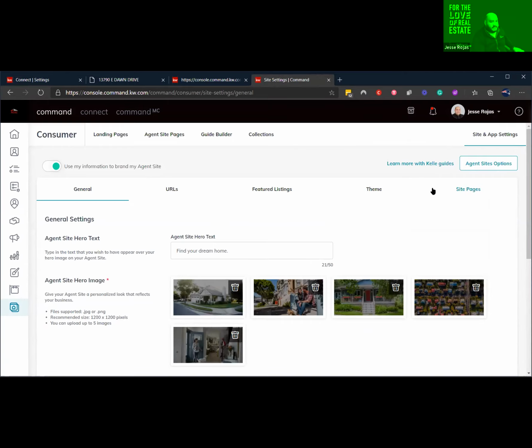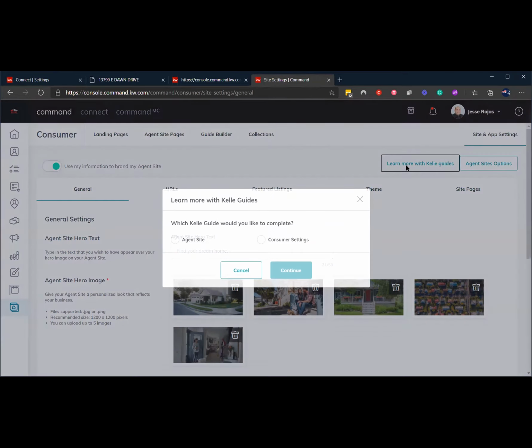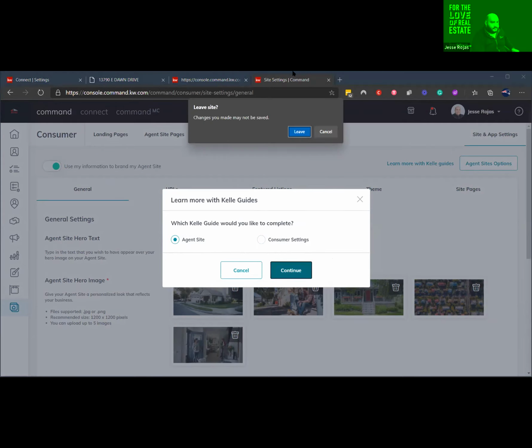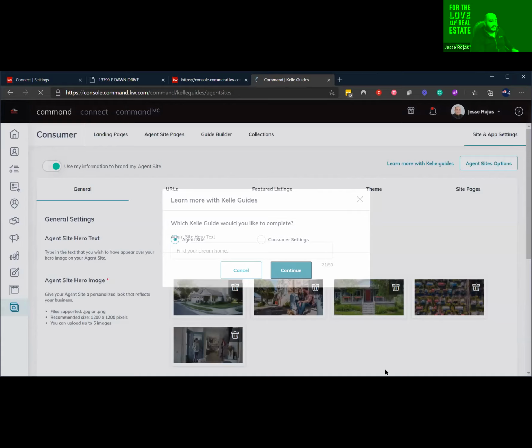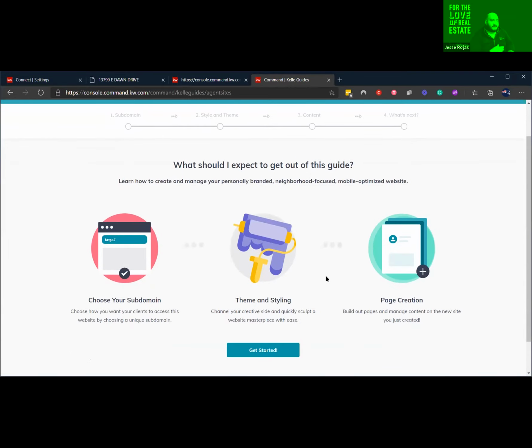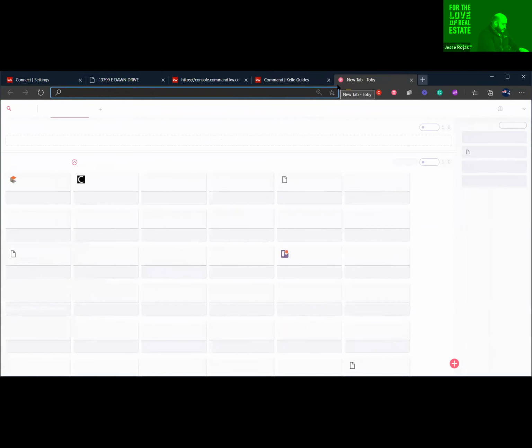The very first thing that you should be looking at is right here with the Learn More with Kelly guide. You click on that. Now it's giving you different options here. We're going to click on Agent Site, and then hit Continue. Yep, I understand. I didn't make any changes, so we're good. So this begins everything. As it shows here, we're going to choose our subdomain.